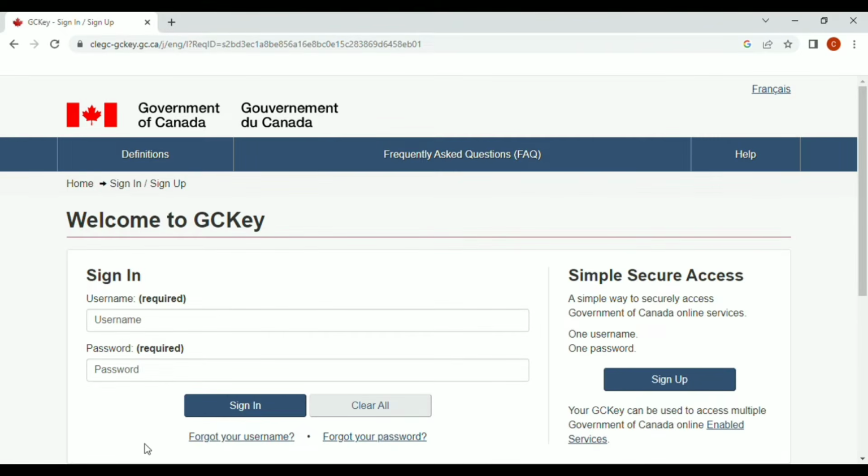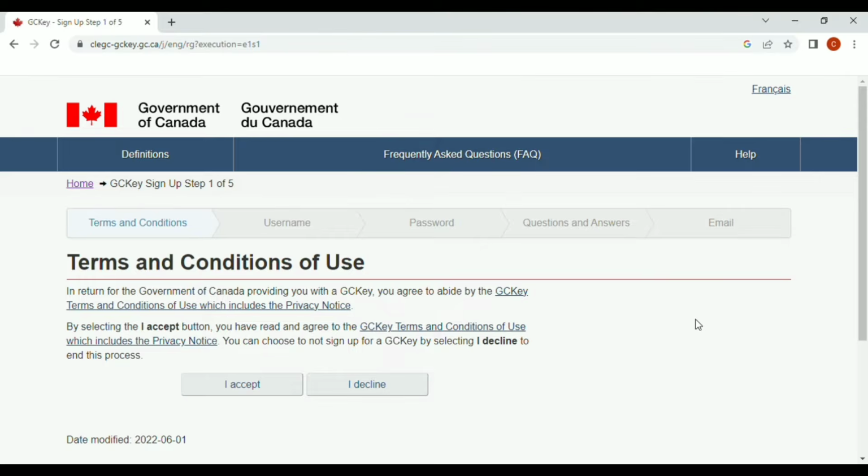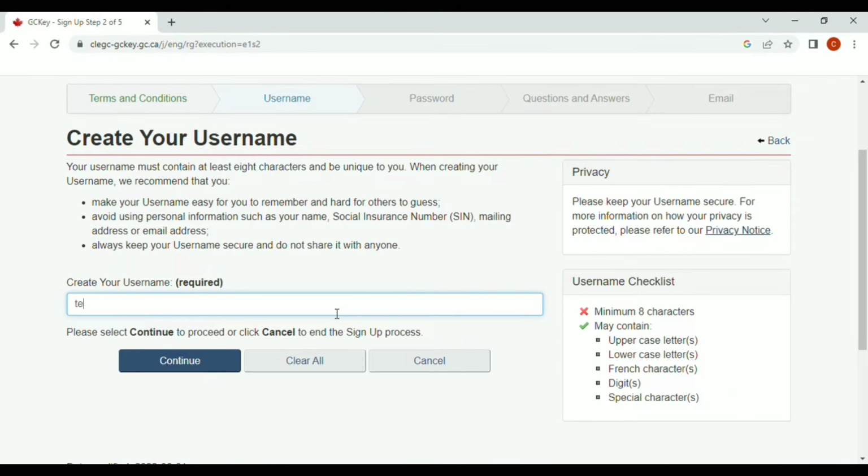Now it will lead you to the page that will show you sign in and sign up. We'll choose sign up since we're creating a new account. Now it will show you the terms and conditions. If you agree, then you may click the I accept button. Next step, you need to create your username. And once done, you may simply click continue.